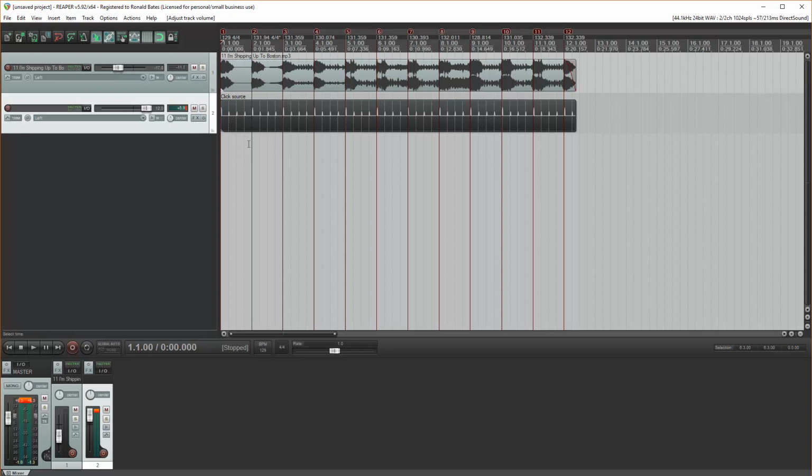And if I record little bits and pieces and I want to copy them, put them in other areas of the song, loop them, everything will remain in time. So hopefully that's helpful to some people, and thanks a lot.